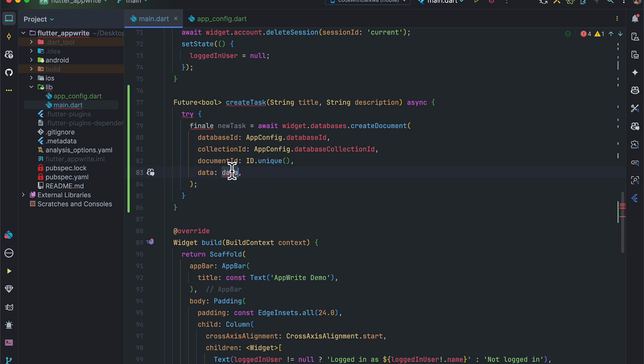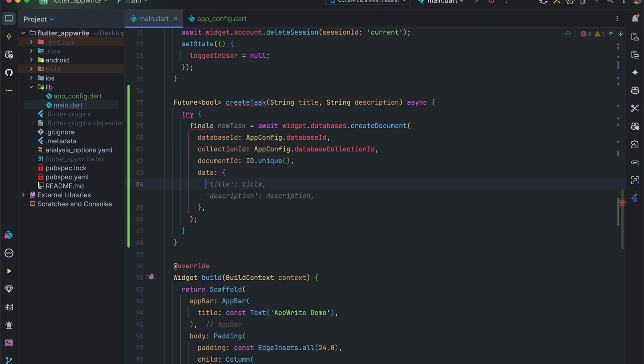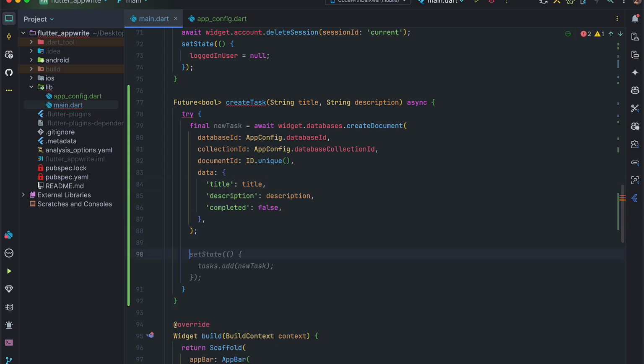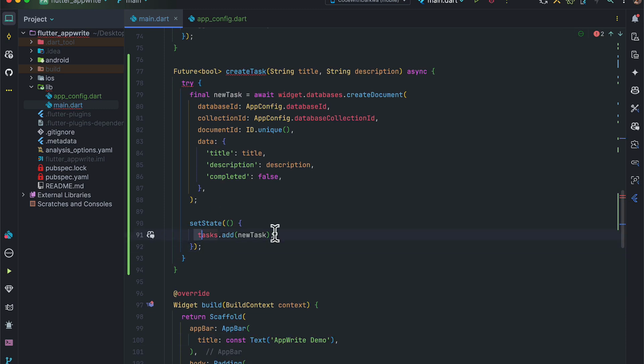So the data is going to be an object, which is going to take in the title and the description, where we can pass in the title and the description. So lastly, it also takes in the completed. This structure should be similar to how you structured the database from our AppWrite console. And finally, we can set state and update our tags by adding the new tag.